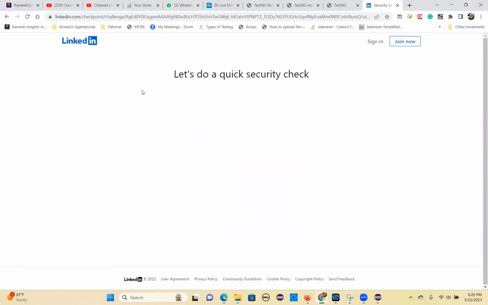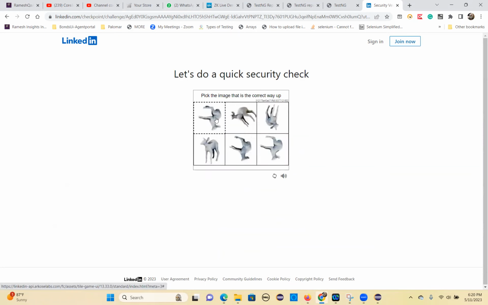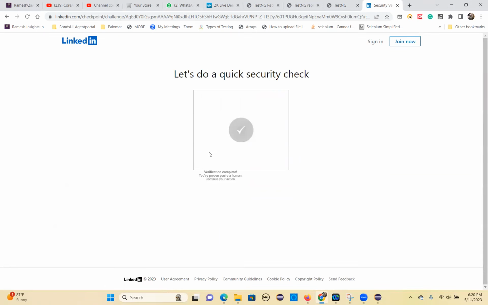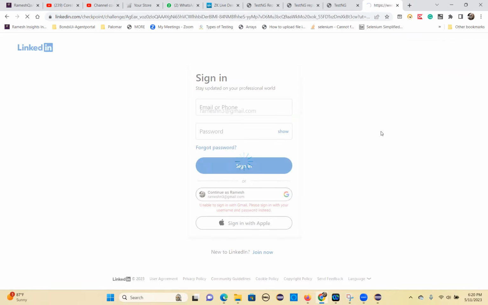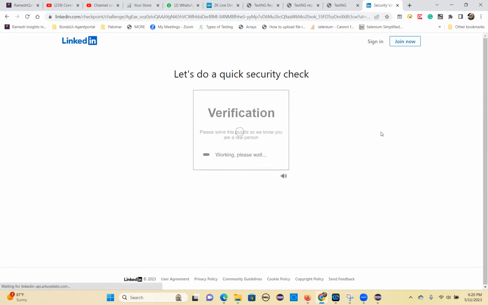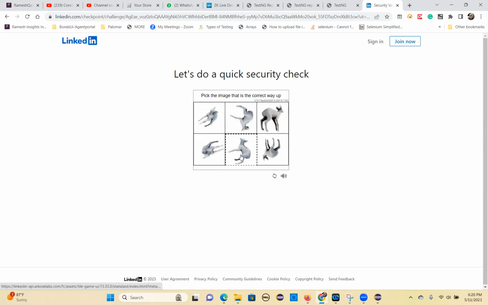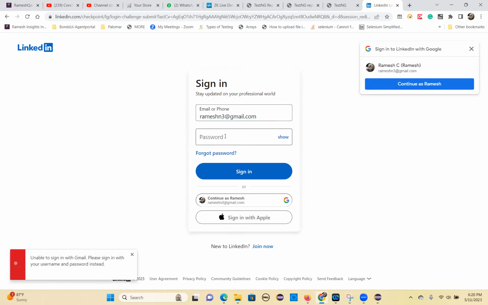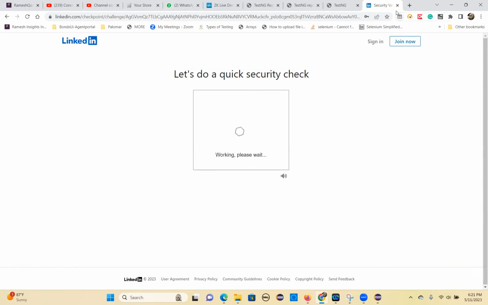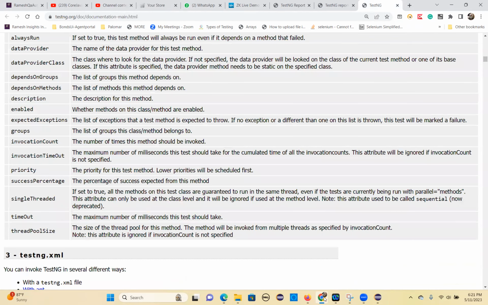I'll just log in and I'll see the quick security check, all this. Doing quick security check also. Okay, I'm irritated with this.